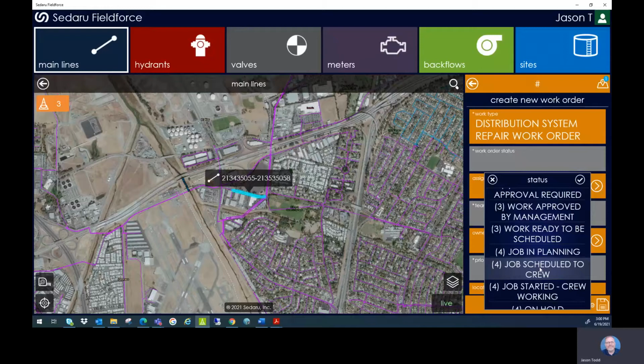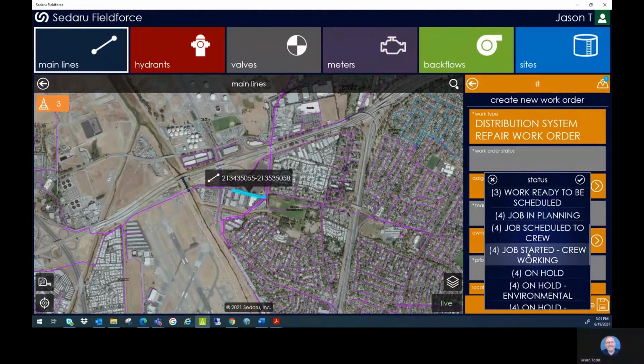From the field, if this work does not need any supervisor involvement for an approval process, we can create it directly into job started crew working. This basically means I'm creating a work order that I'm going to start working on right now. I'm not putting in a request for work to be done by some other section. I'm not putting in a work request to my own supervisor, letting him know that there's work out there that needs to be done that I'm not doing right now. I'm just going to create a work order directly in this job started crew working status.